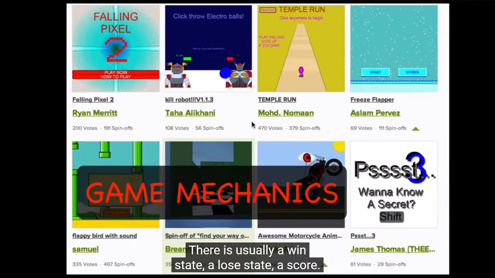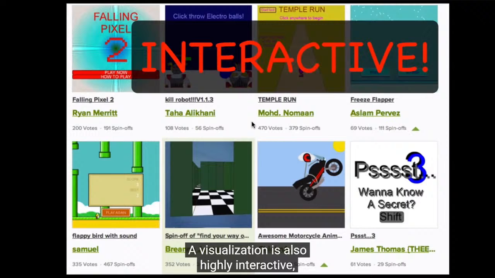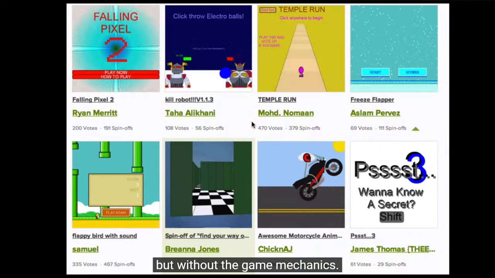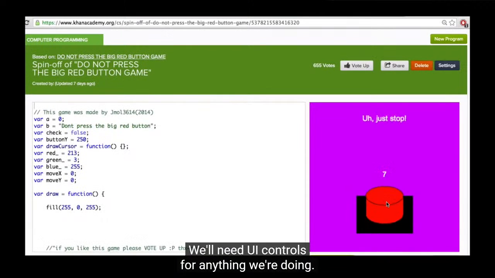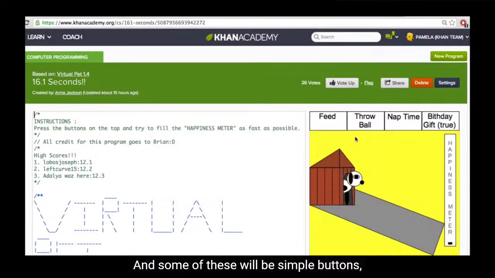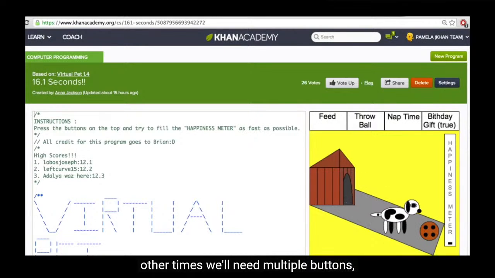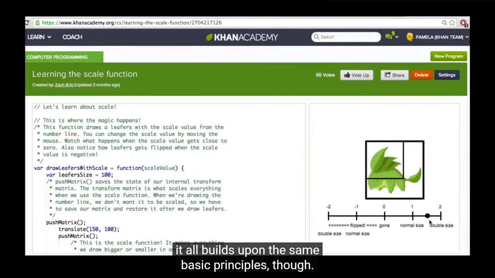There's usually a win state, a lose state, a score. A visualization is also highly interactive, but without the game mechanics. Let's look at some of the common components we'll need. We'll need UI controls for anything we're doing, like buttons and sliders and menus. And some of these will be simple buttons. Other times we need multiple buttons. Other times we need sliders and drop downs. And it all builds upon the same basic principles, though.